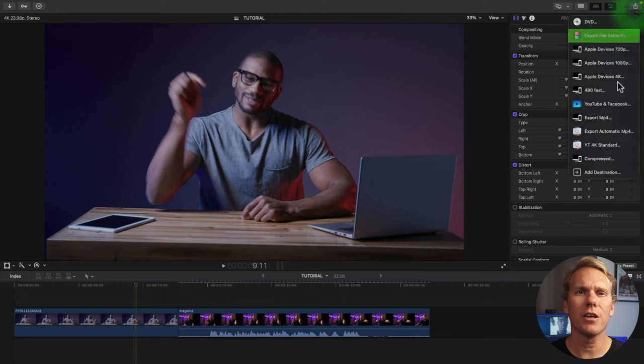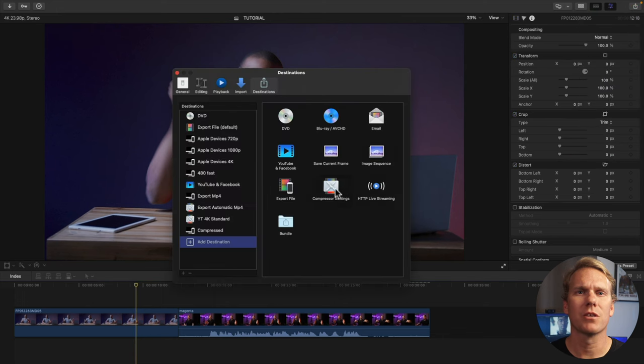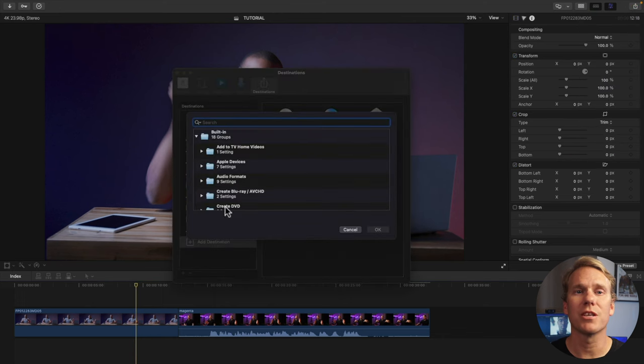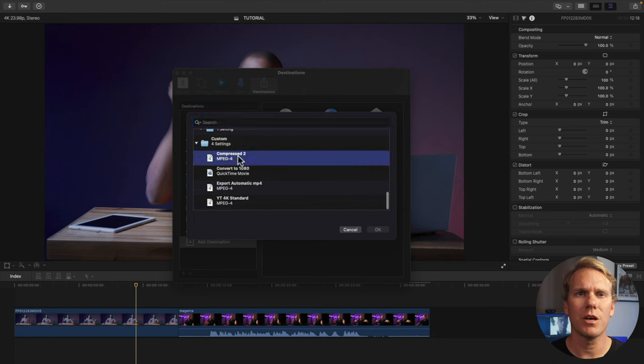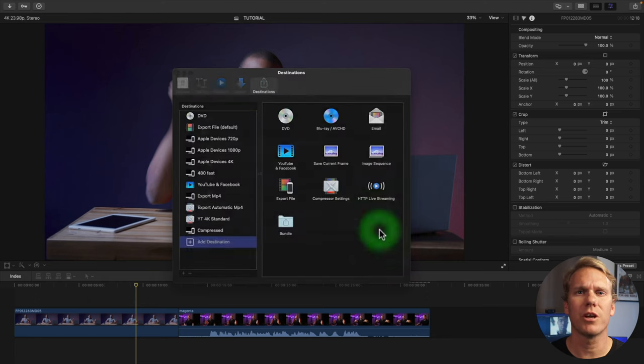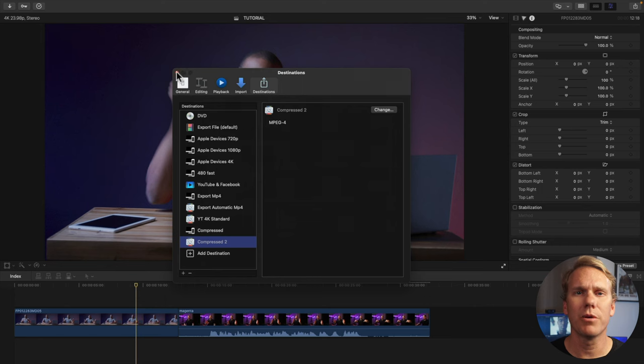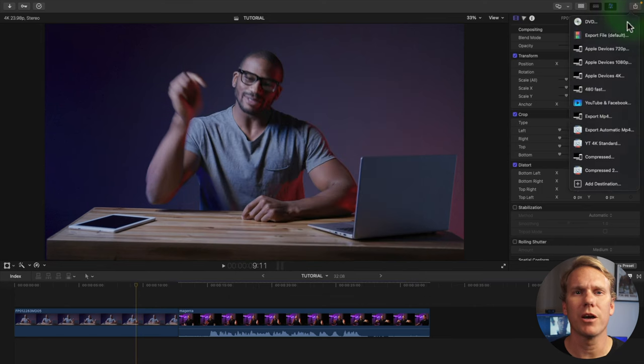Back in Final Cut, click on the share button and select add destination. Drag and drop compressor settings to your destinations list. Scroll to the bottom and under the custom folder, select compressed 2 and hit OK. Now this compression option is available anytime under the share button.